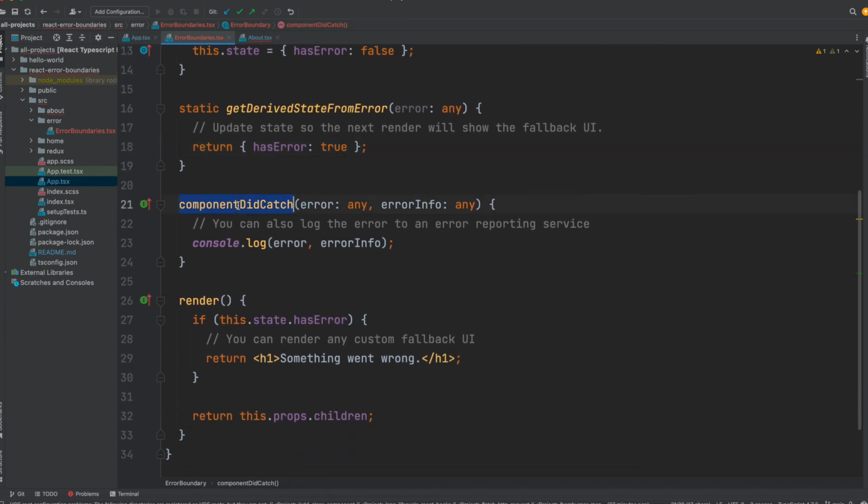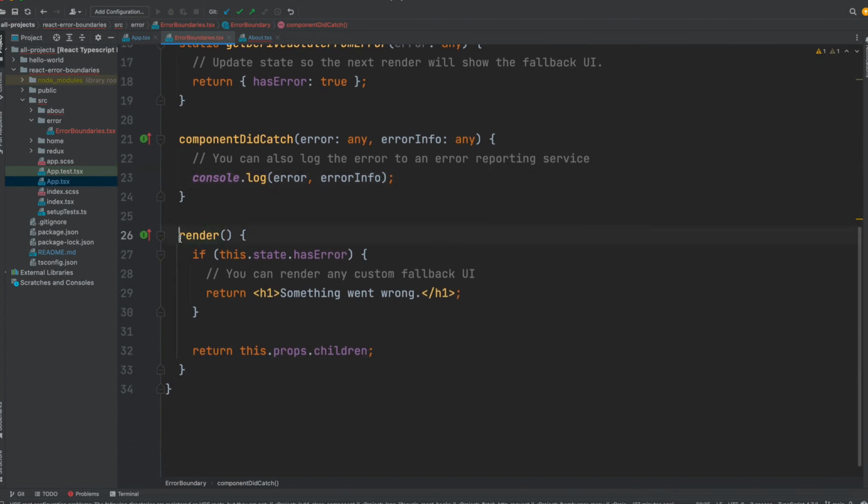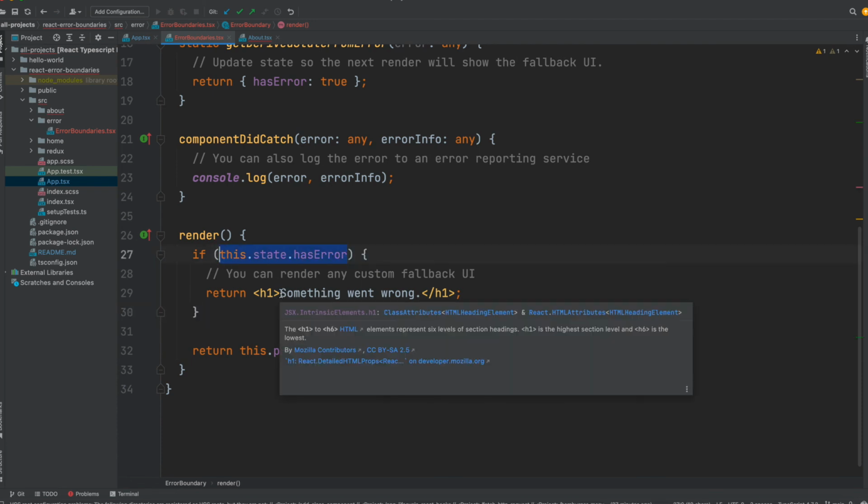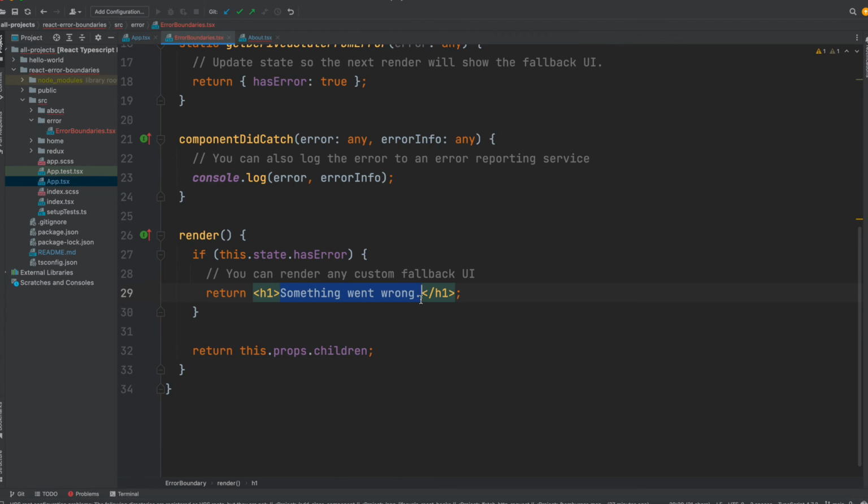And when it catches, it calls this function componentDidCatch, and that's where we console log. So we can also add our own server method here to send the errors to the server, and we can do whatever we want with that error. And at the end, we have a render. So if we see we have an error, we can render the error or the view that we want to show to the user. Right now, as I mentioned earlier, I use a simple header tag and I just say something wrong, but you can add a much nicer view here.